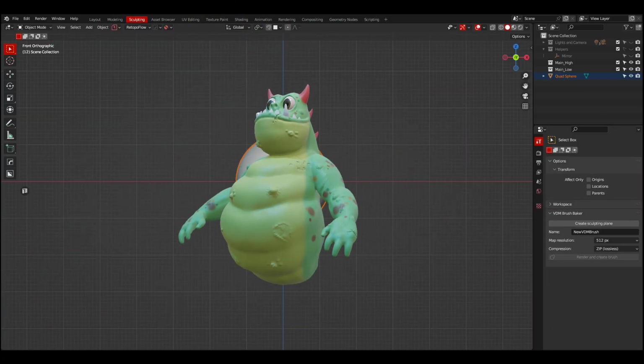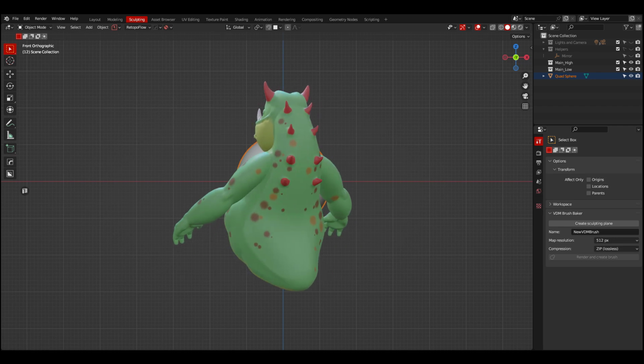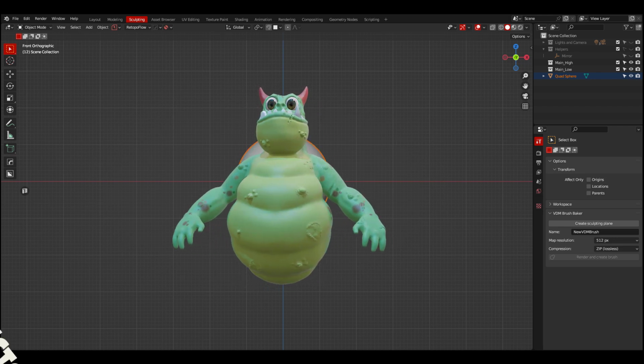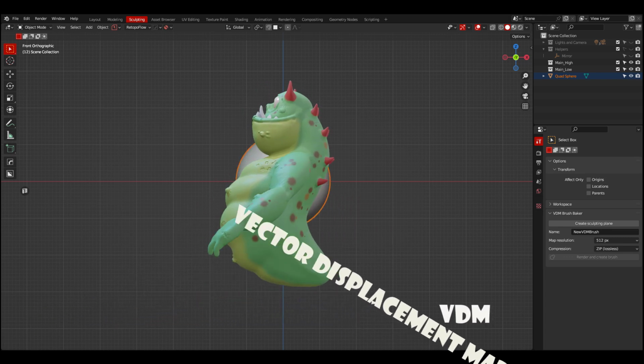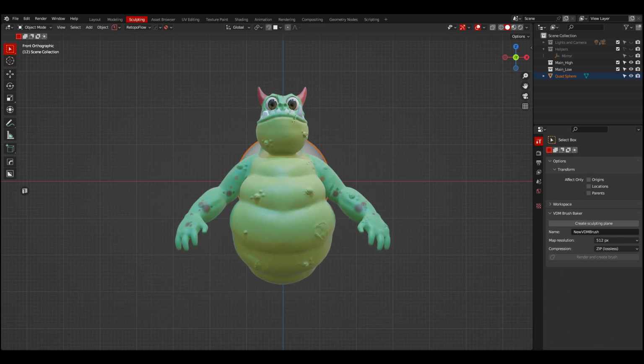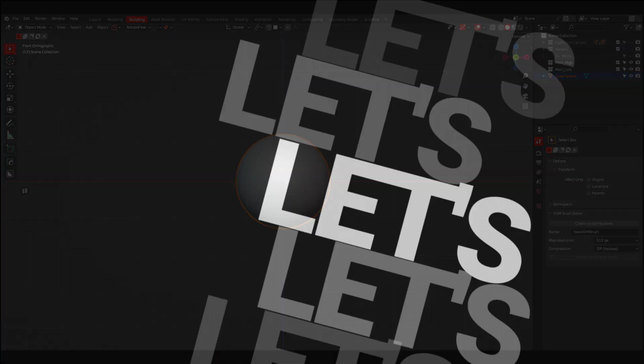Adding repetitive details or parts to a model can be time-consuming, but we can avoid this in many situations by using vector displacement maps, or VDM brushes for short. Stay tuned if you would like to learn how to make this type of brushes and speed up your workflow. Let's get to it.